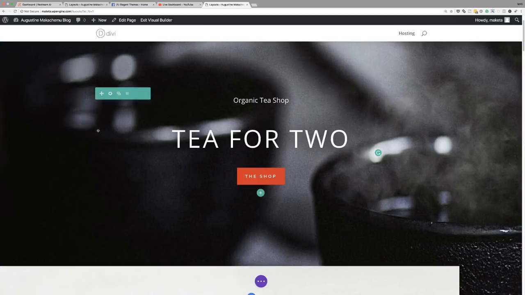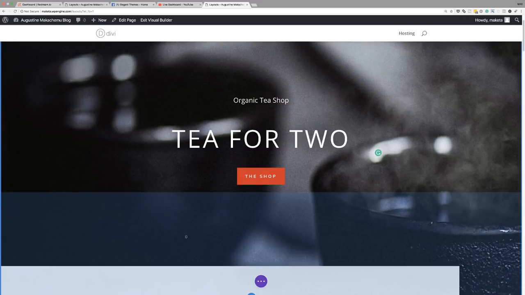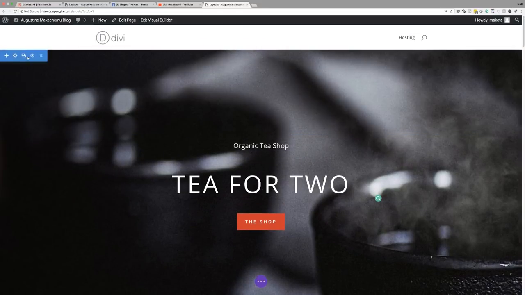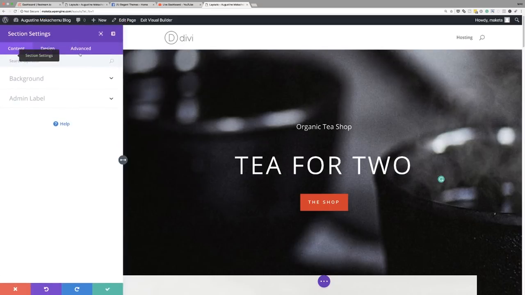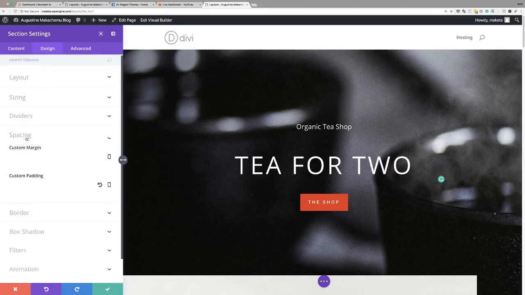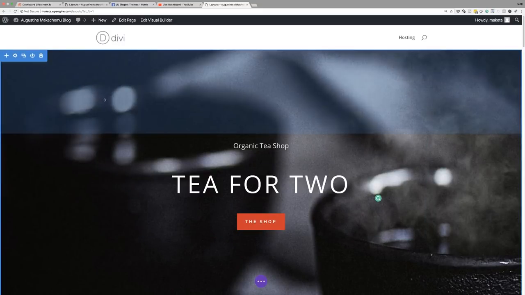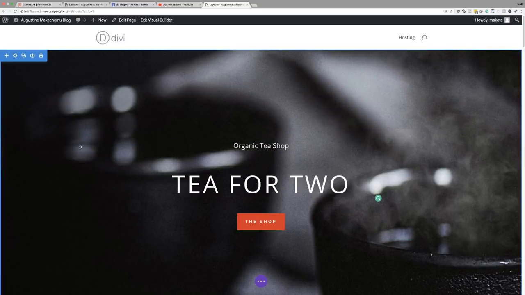And the reason why it's easier to do this is because, in fact, let me show you what it looks like. We have all our padding set up. So if I come over here into Settings, click on Design and then click on Spacing, we can see here that our custom padding has already been set up, and here on the top it's 16% and on the bottom it's 20%. So this ensures that our layout only needs the images, the text, and the colors to change.